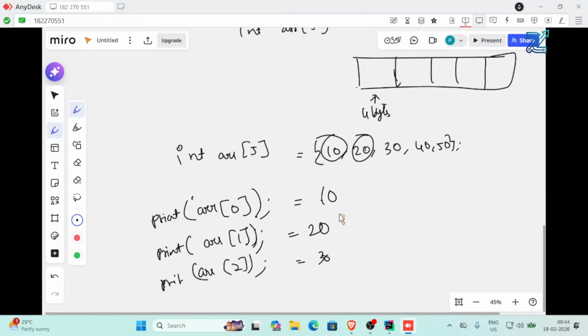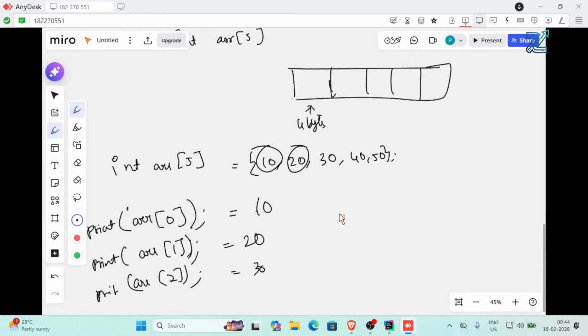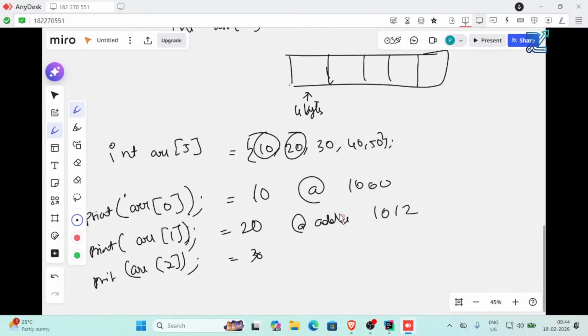So basically the address of it will start from 1000. The array of 0 will be at the address of 1000, and the next will be at address 1012, and after that address 1016, like that it will go on. So it will be stored in different addresses.